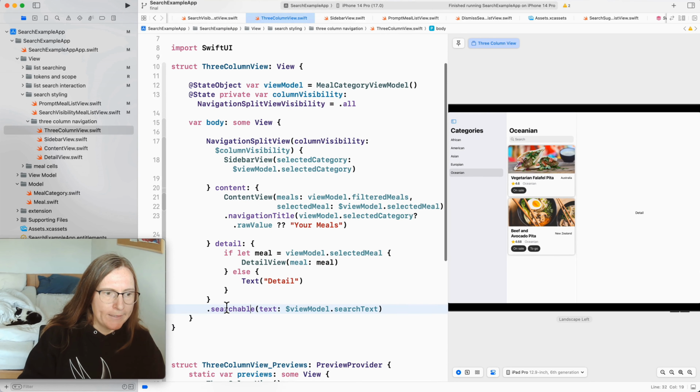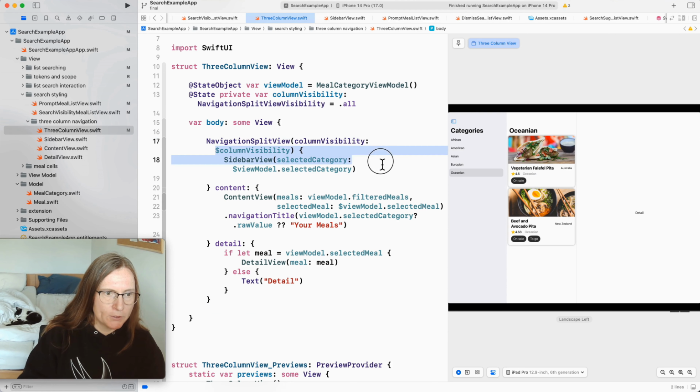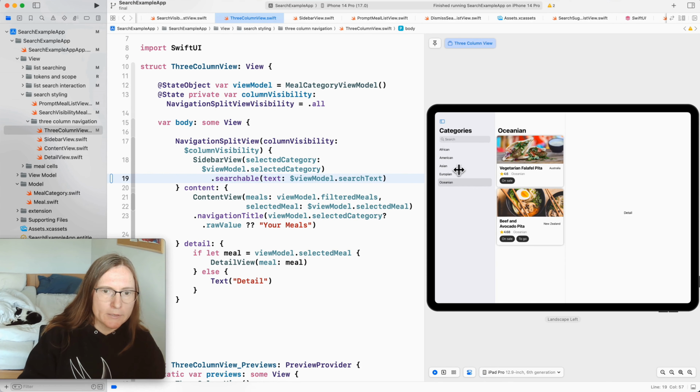So I did add my searchable modifier around the whole navigation split view. And the search text field comes up in my second column. Now, in order to control this, one way is to change the position of the searchable modifier. For example, if I move it in the first column, so together with my sidebar, now the search text field moves in my side column. It really depends what you're searching. Since this is my meal categories, it probably makes more sense in the sidebar.